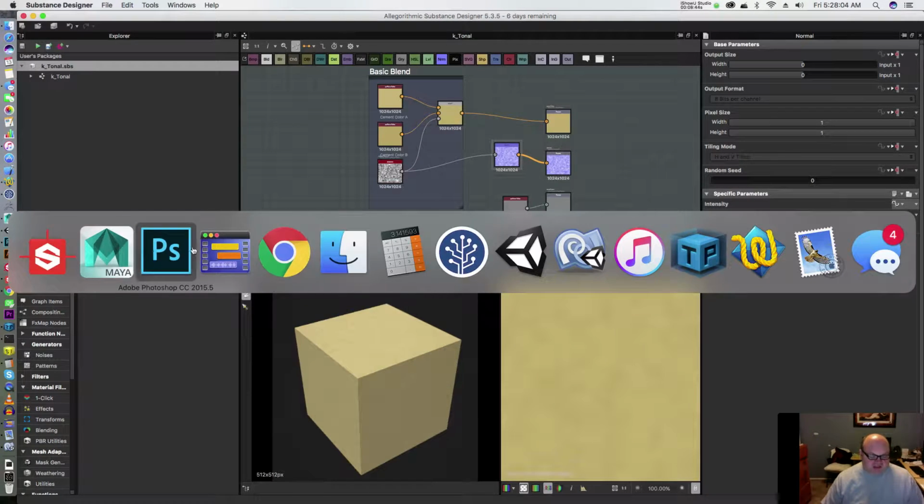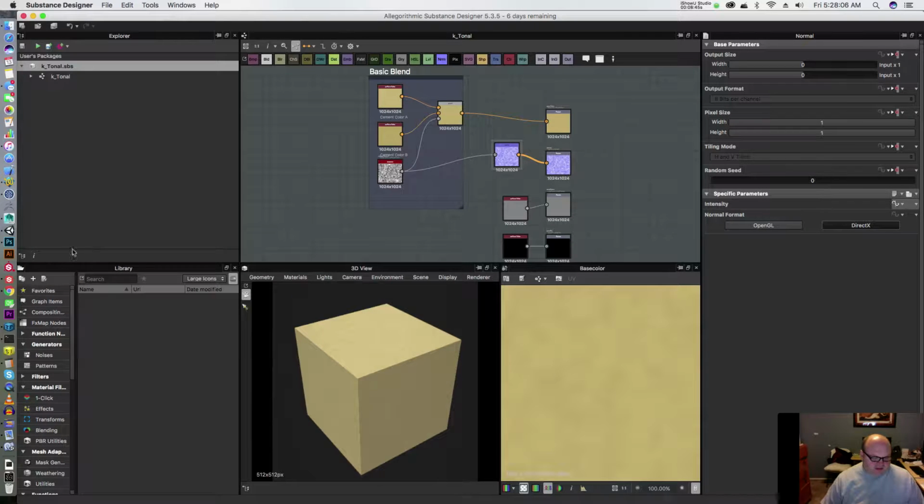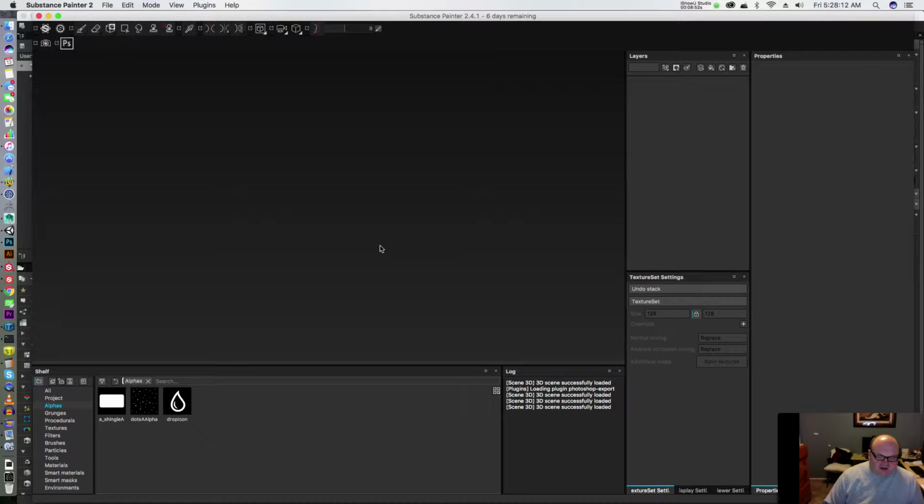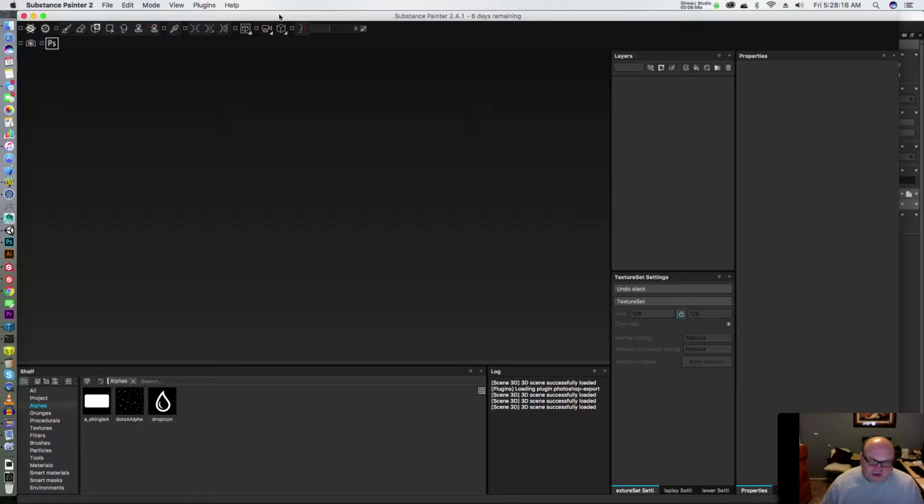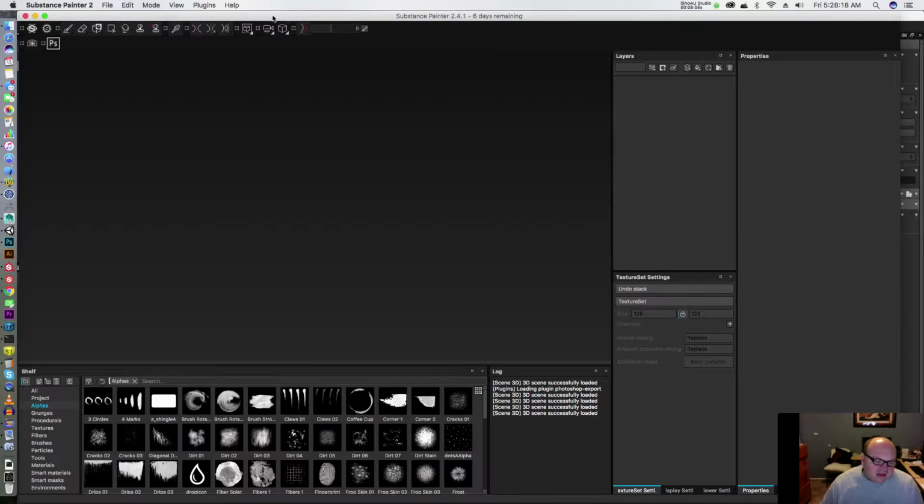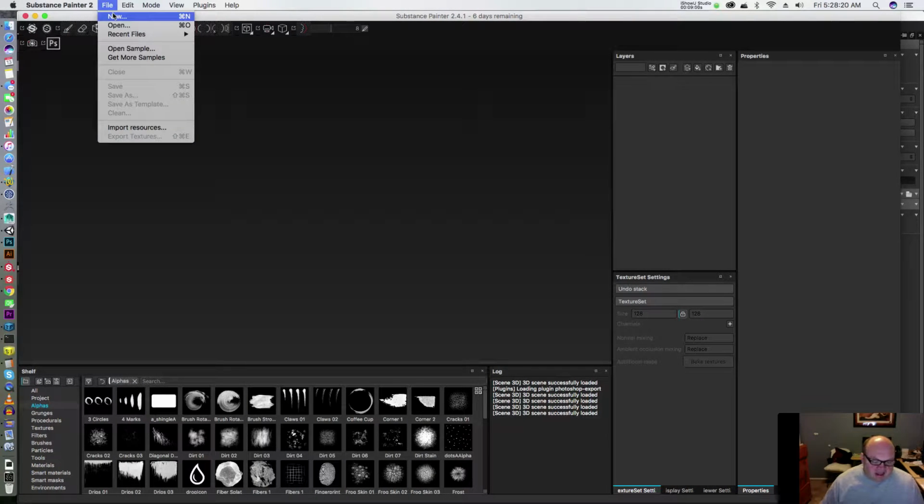Now that's Substance Designer. I'm going to talk a little bit about that too today. Let's fire up Substance Painter. I am a big advocate for Substance Painter. The more I'm using it, especially being an indie developer, my lack of art skill, it helps me look better than I really am.